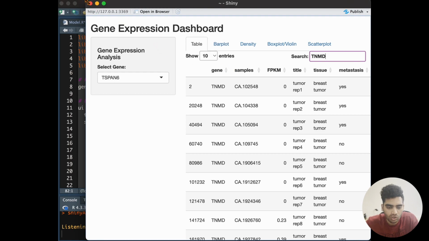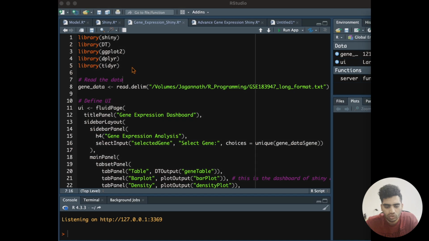Okay, so let's get into the code and logic. Before that, we need to load a few libraries like shiny, DT, ggplot2, dplyr, tidyr, and so on and so forth. I'll give you the short idea of what each does. Shiny is for building the app to visualize the gene expression, DT is for rendering the tables, ggplot2 is for data visualization, dplyr is for data manipulation, and tidyr is for tidying the data. So these are the basic libraries we need to design this dashboard.